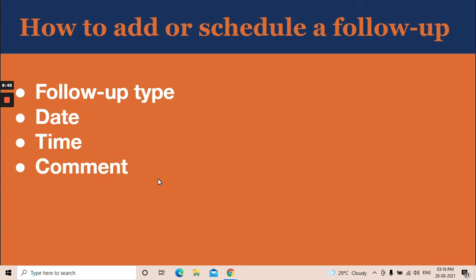Our third feature is adding or scheduling a follow-up. How to do that and what's its importance. Adding or scheduling a follow-up is one of the most important activities, as it helps you to analyze how productive your day was as well as to plan your next day wisely. Let's take an example. Suppose a student has asked you to call on the weekend and he is interested. You can't lose such an interested lead. Adding a follow-up will help you to call that student on the weekend. It will work as a reminder for you, as you can add date and time as well as a comment.